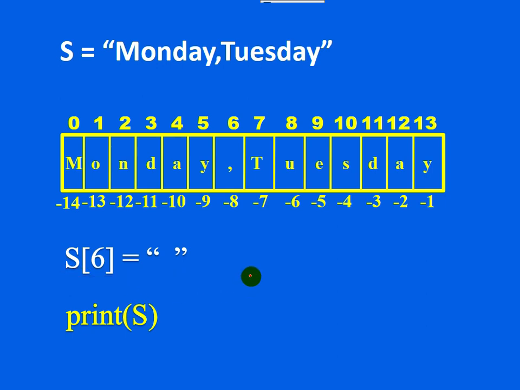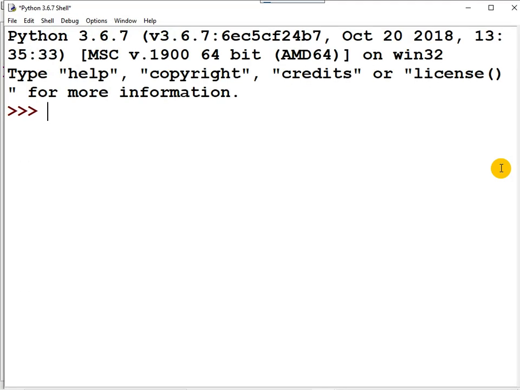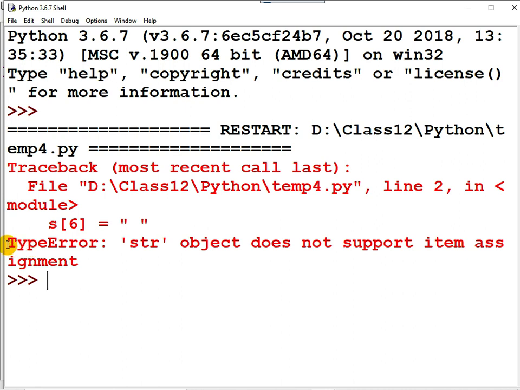Let me try it in the computer. So s is equal to, inside double quotes, Monday, Tuesday. And if I write s of 6 equals space, and try to make use of print s, when you run the program you can see it results in an error. What's the type of error generated? Type error, wrong use of data type.